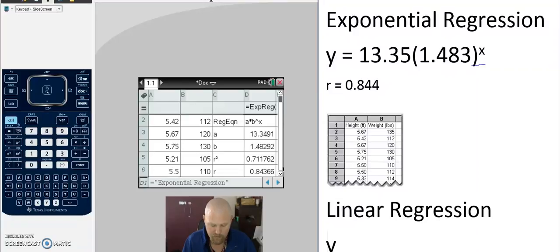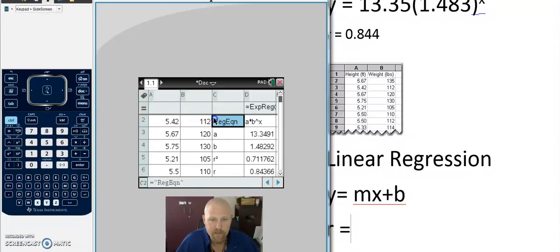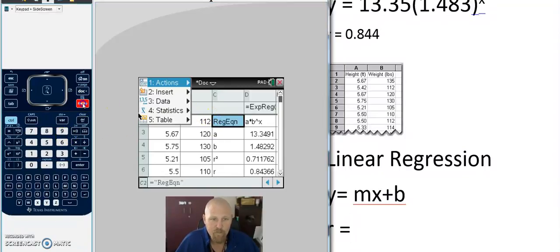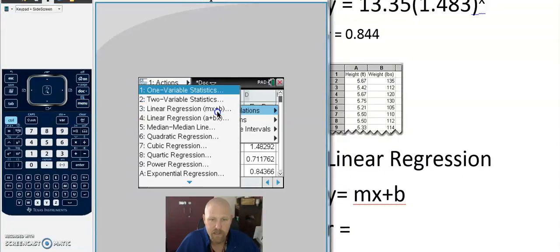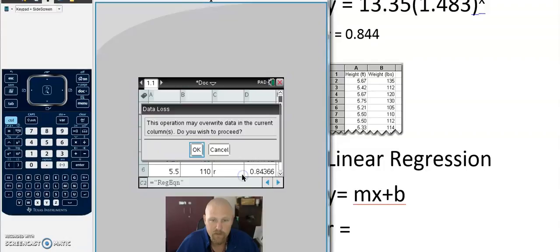Now, say you want to compare this information to a linear regression. A linear regression is y equals mx plus b, and our correlation coefficient, again, is r. So I'm going to show you here which one is a better model to use. We have this same data set, and we're going to go to Menu, Statistics, Stat Calculations, and then Linear Regression.